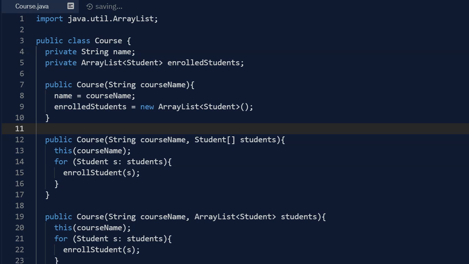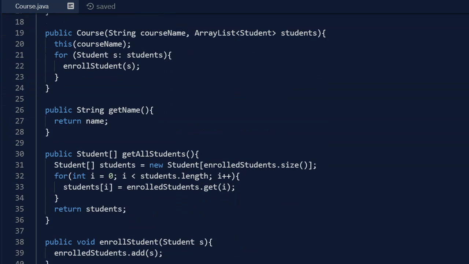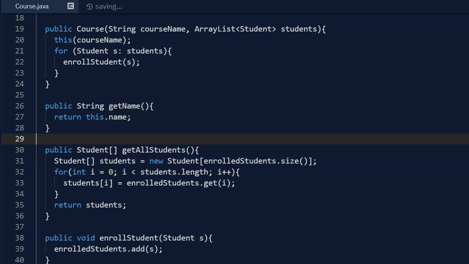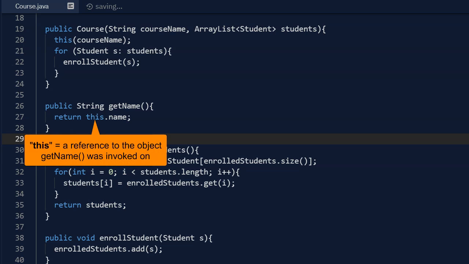We could also use this in our methods, like right here. In this situation, this is a reference to the object the method was invoked on. I like to think of a method as a request to an object that is carried out by the object itself. So when I see this in a method, I mentally replace it with the phrase, the object executing this method.